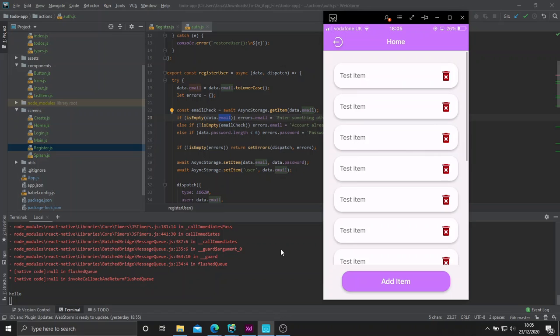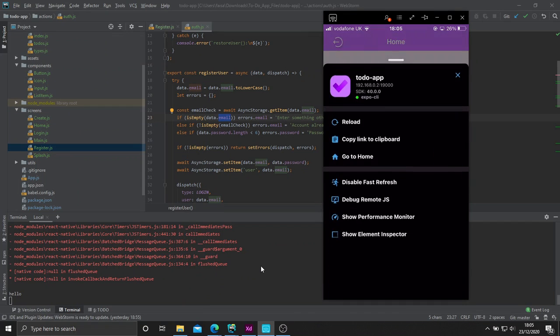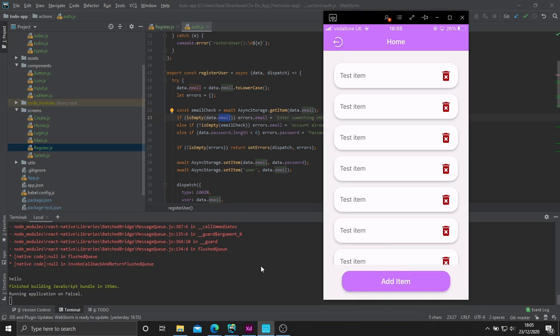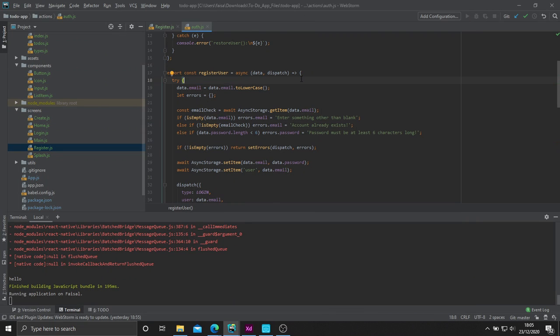Sweet. So now you can't really log out. And if we were to restart the app, I mean, if we do a reload, let's see what happens. Will it clear the cache or will it automatically log us in? It should, yeah, automatically log us in. Okay, cool. So we've configured our register feature. That's all saved in the database, or in our async storage.